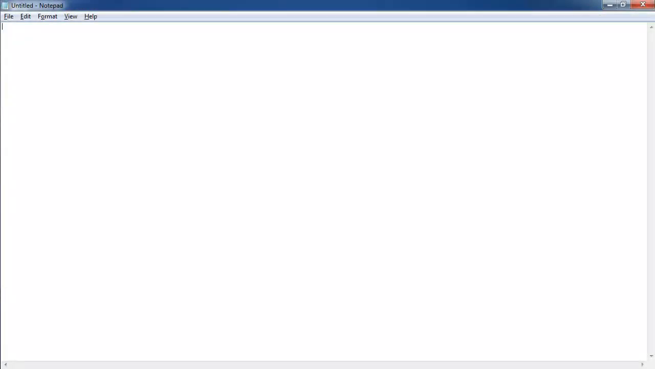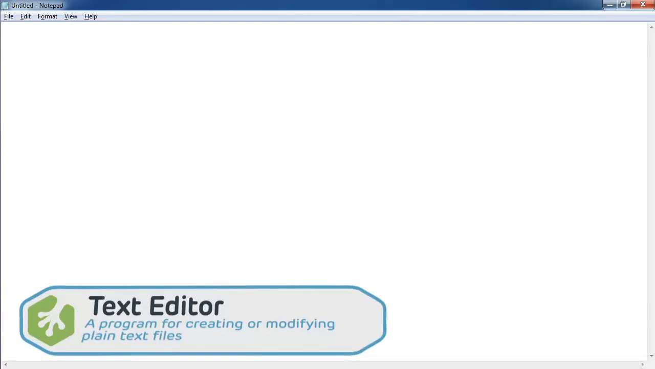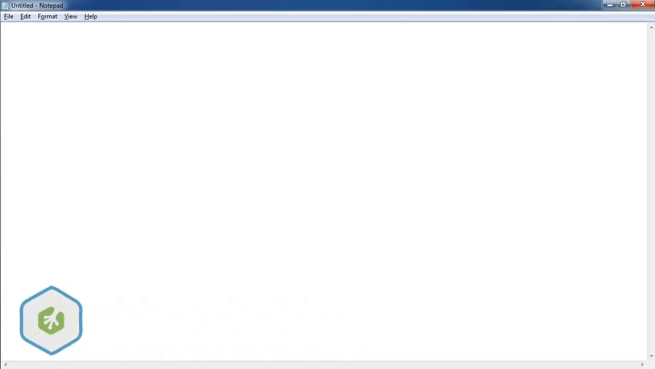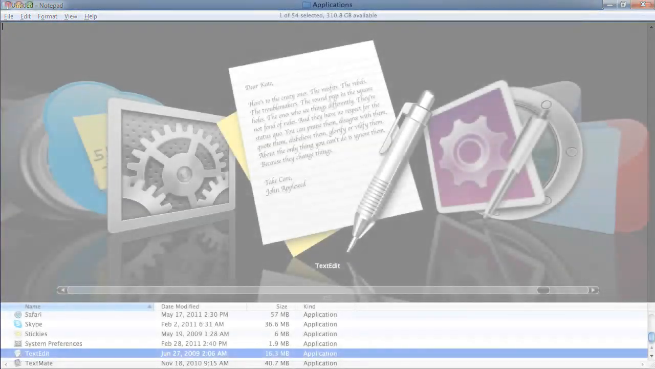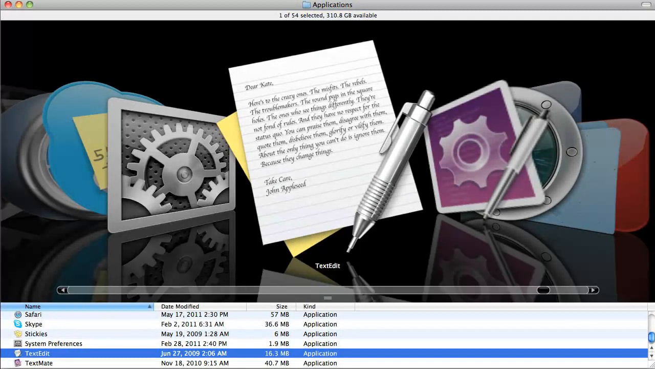To create a website, all we need is a text editor and a web browser. Let's start out with the text editor first. A text editor is simply a program that is capable of creating or modifying plain text files, and every computer comes with a text editor built right in. If you're using Windows, we'll start out by using Notepad. If you're on a Mac, you can use TextEdit in your Applications folder.